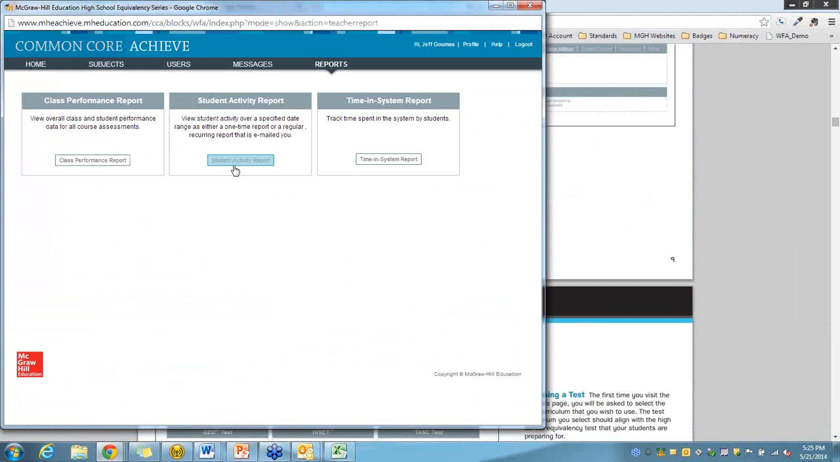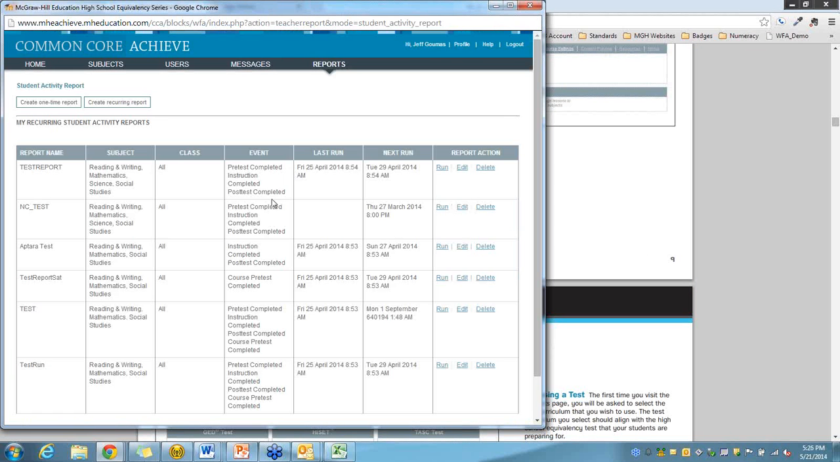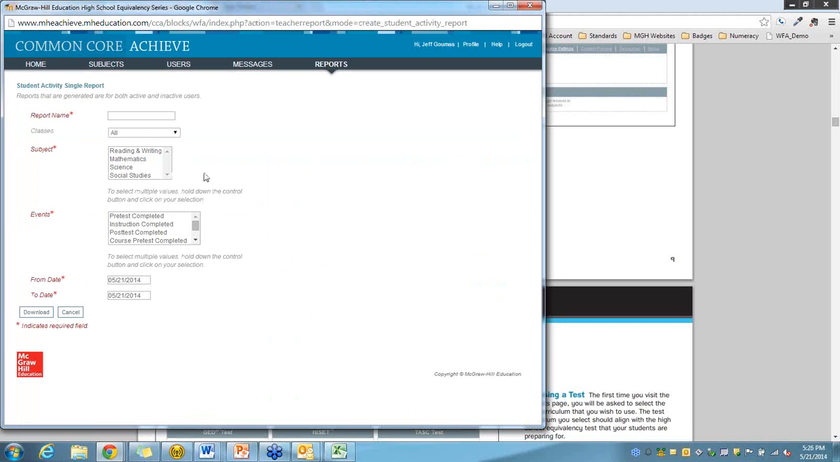And the third type of report, the one I skipped over, is the student activity report. Just to show you that real quickly, I have a number of these reports. You can create a one-time report or a recurring report. What these are is you name the report, and you can select a specific class, or the default is all. You could select a specific subject, or you could select all. And you select a specific event that you want.